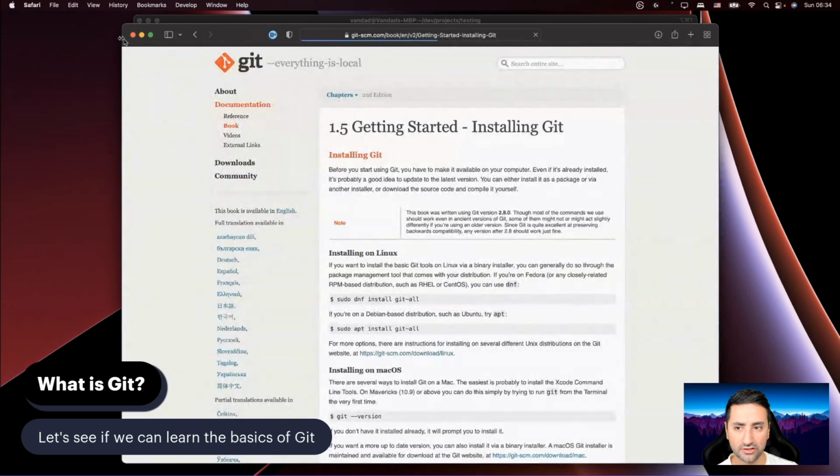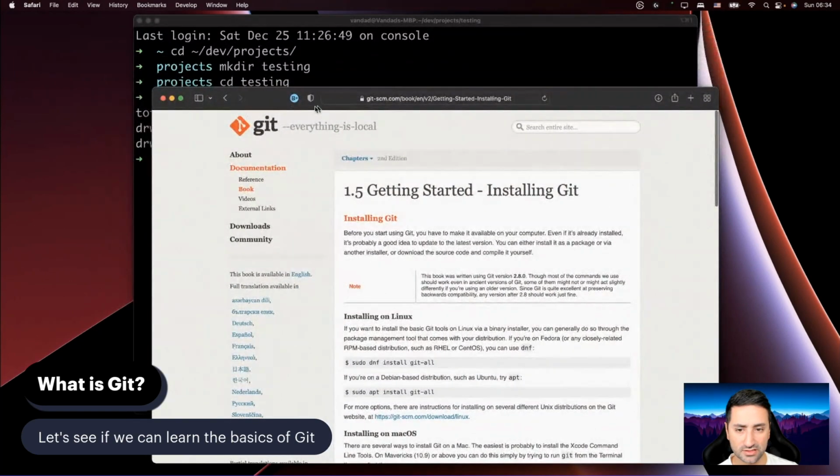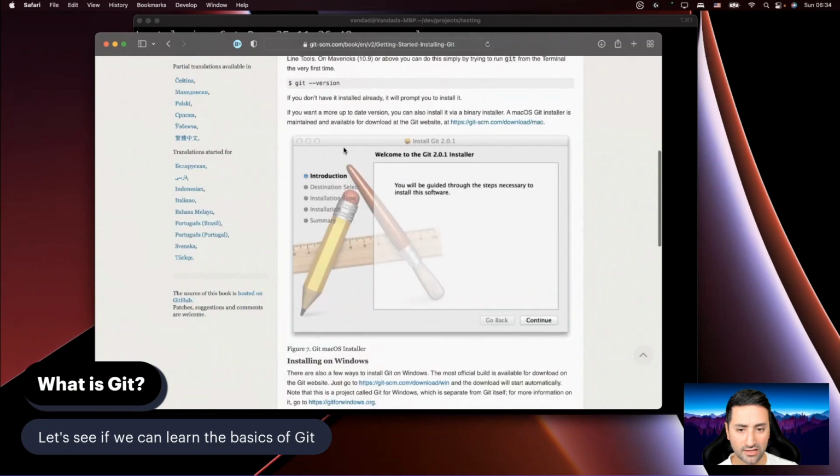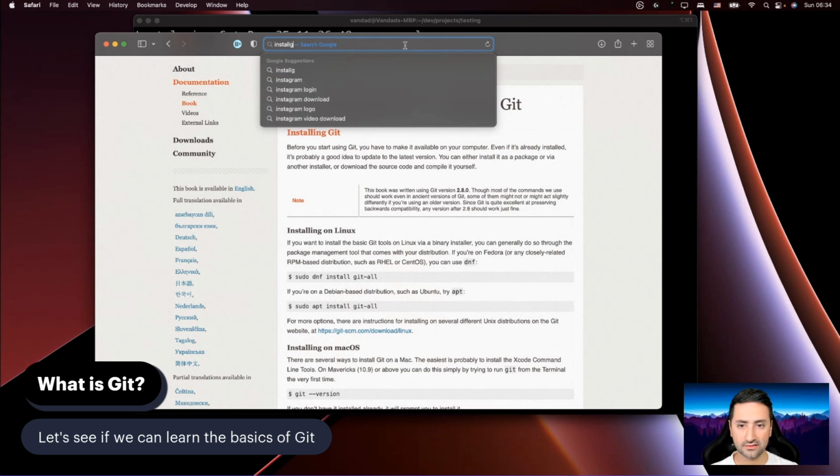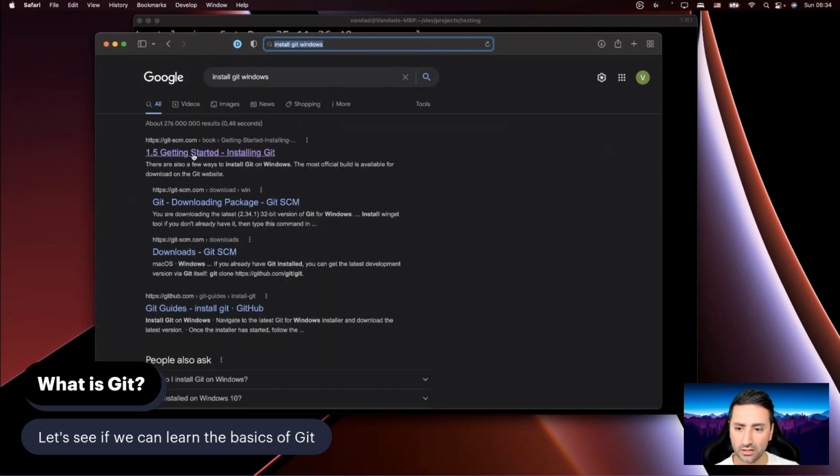If I Google install Git, you will see that there's information on how you can install Git on your computer. If you are on a Macintosh and you have already installed Xcode, Xcode comes pre-packaged with Git already. If you're on Windows, I believe that you actually have to. I have a Windows machine right here next to me, which I use daily. I believe for Windows, you'll have to install Git manually. So let's say install Git Windows.